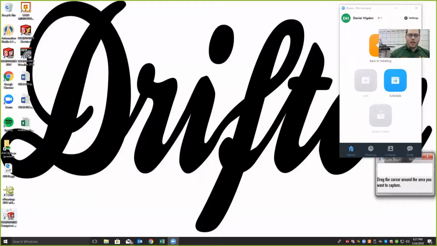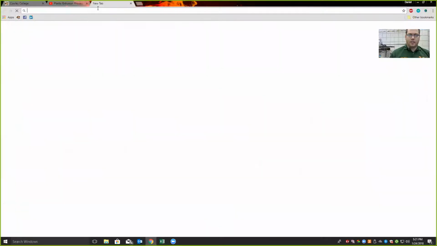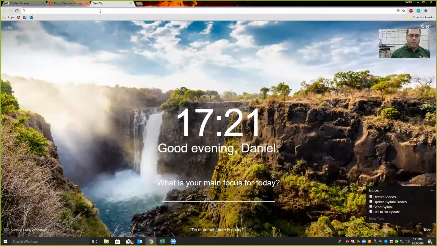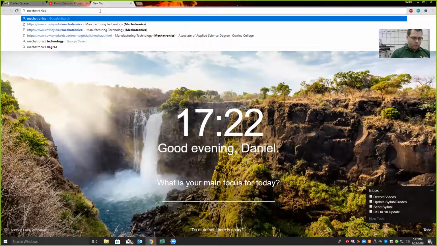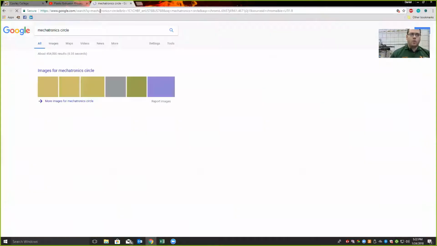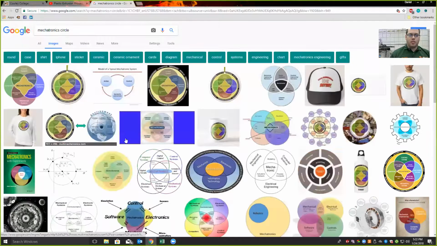So we'll start here on desktop 2. What you'll notice about desktop 2 is that it's just my normal screen. We're going to hop online. The first thing you're asked to do is find the mechatronics circle. So simply searching for mechatronics circle will quickly get you to an image search and find what you need.